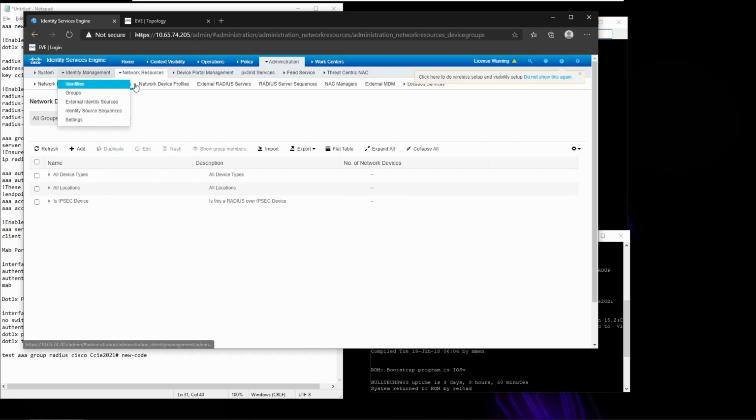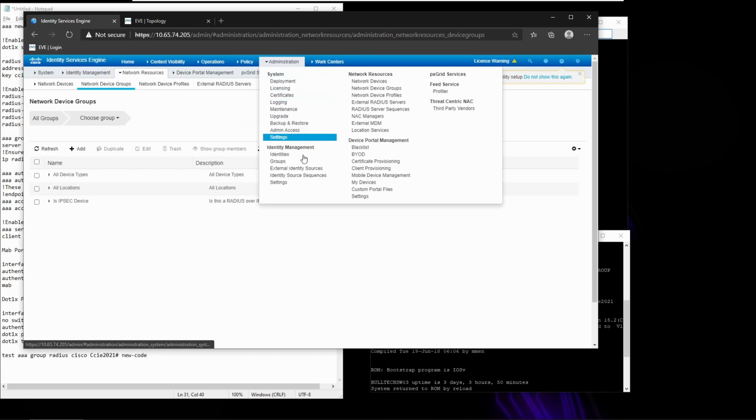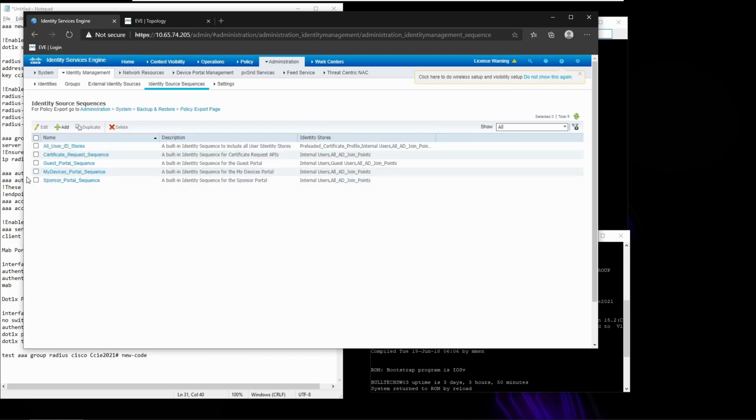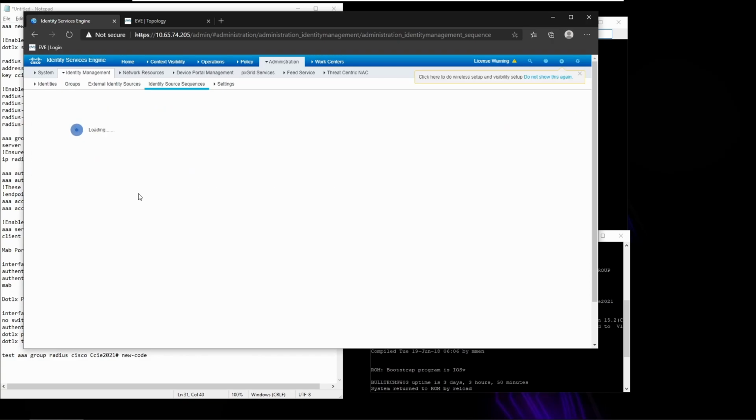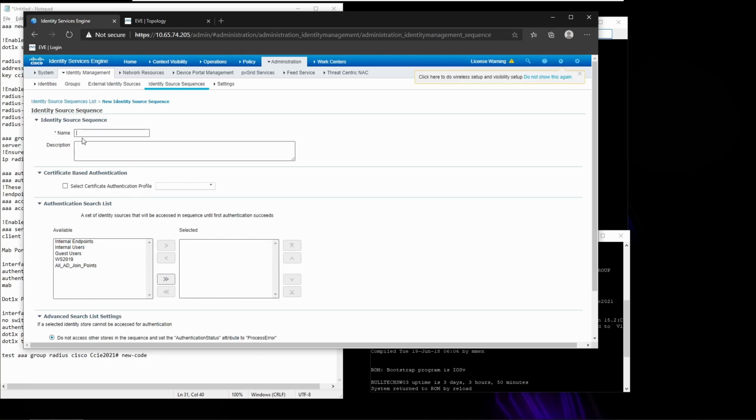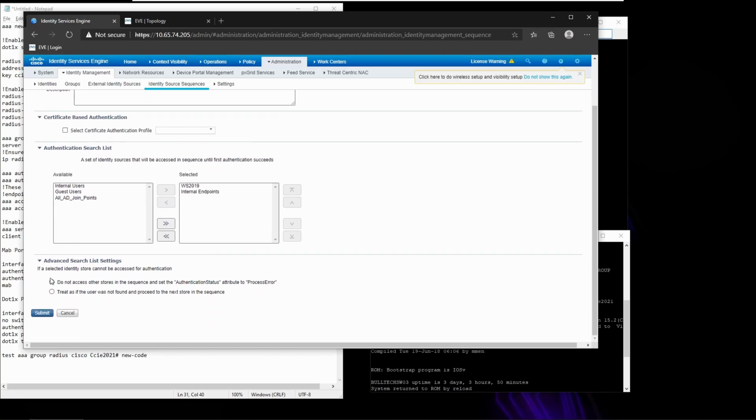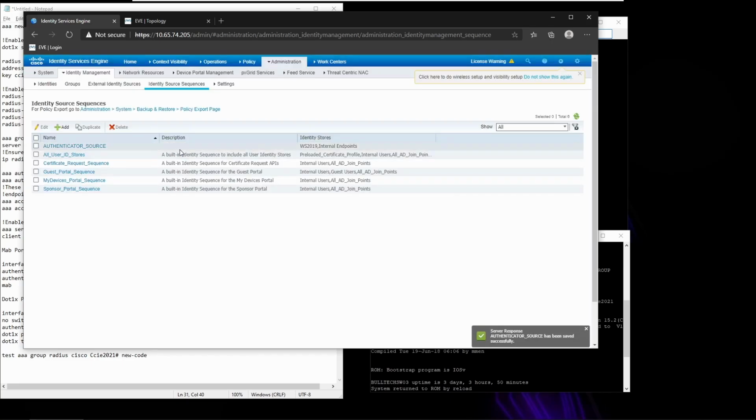Now I'm going to create an authentication sequence source, identity source sequence. So I'm going to add a new one. It's going to be authenticator source, and it's going to rely on AD and internal endpoints, and do not access other stores.